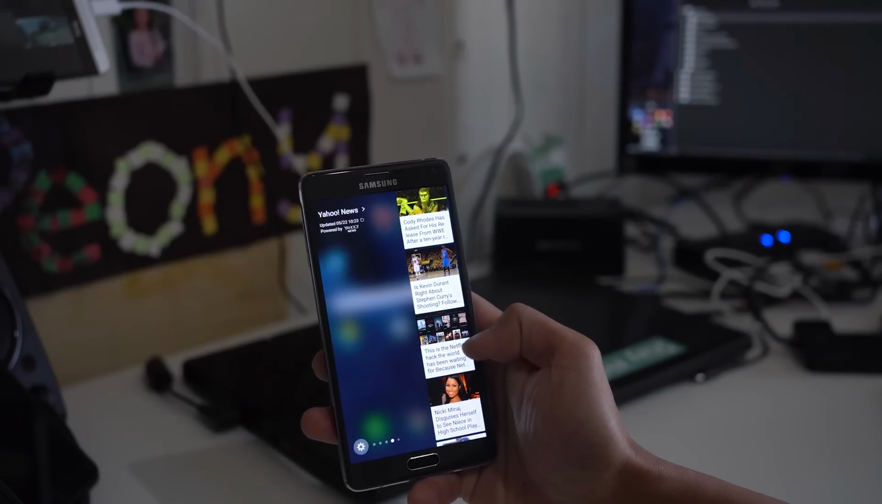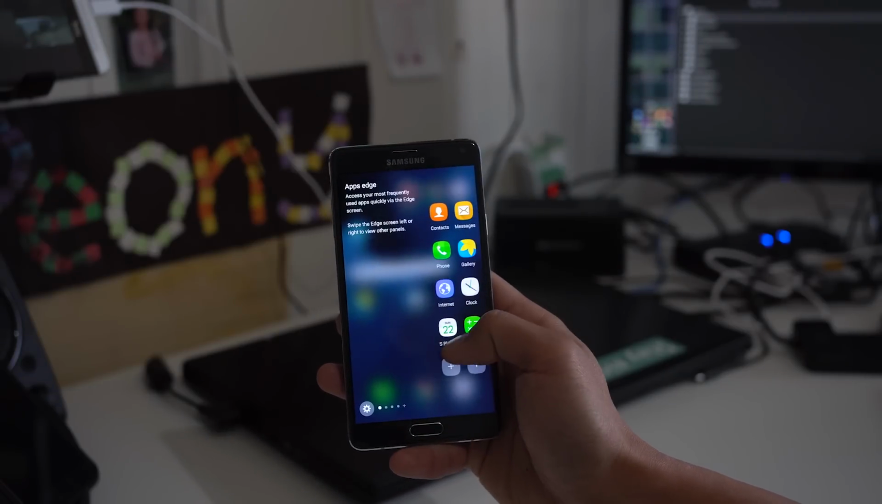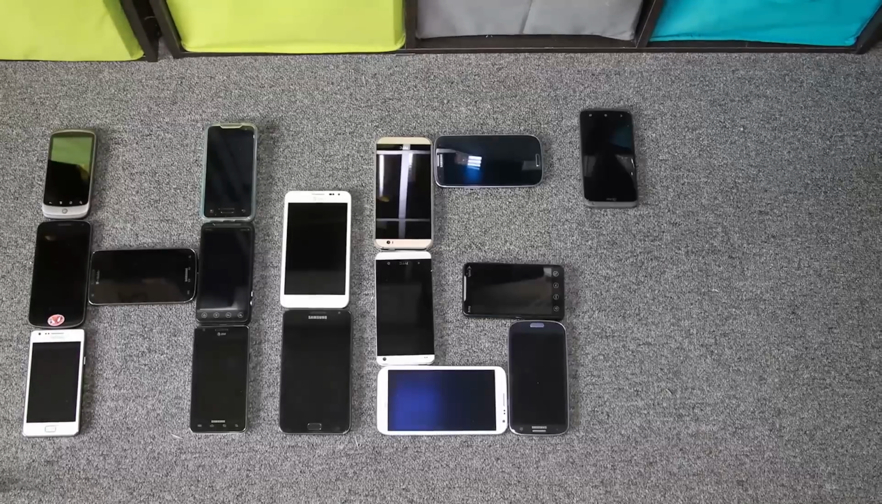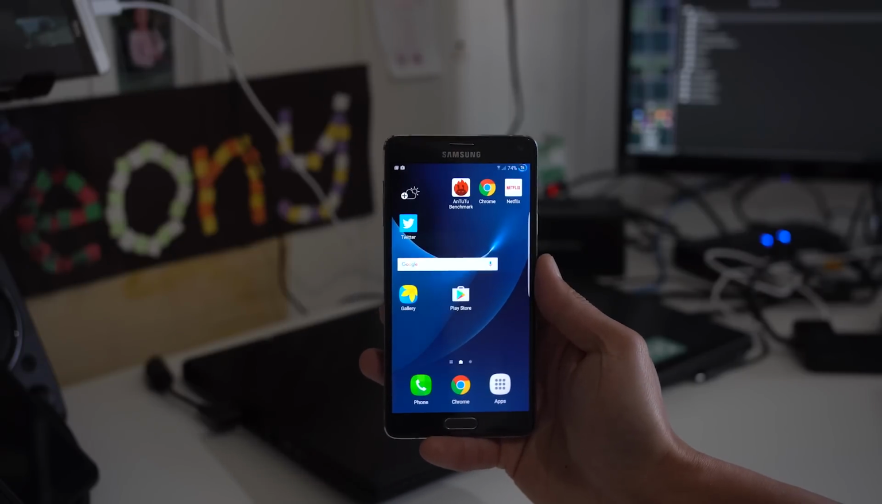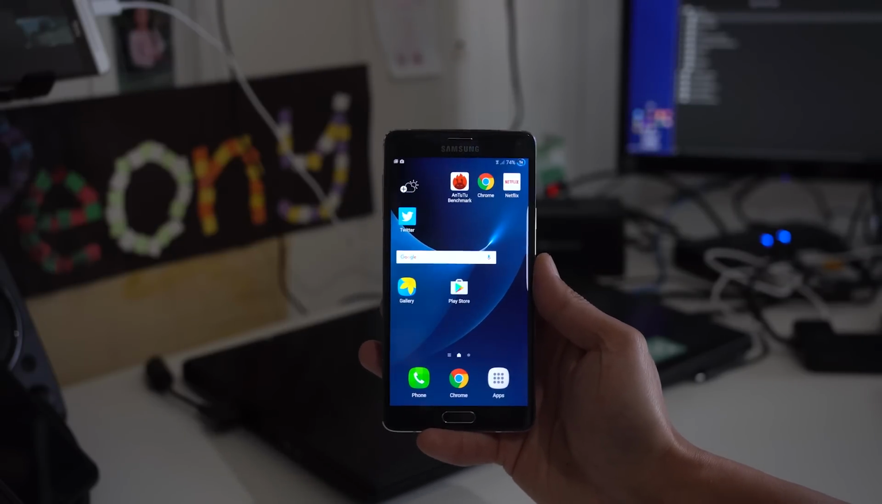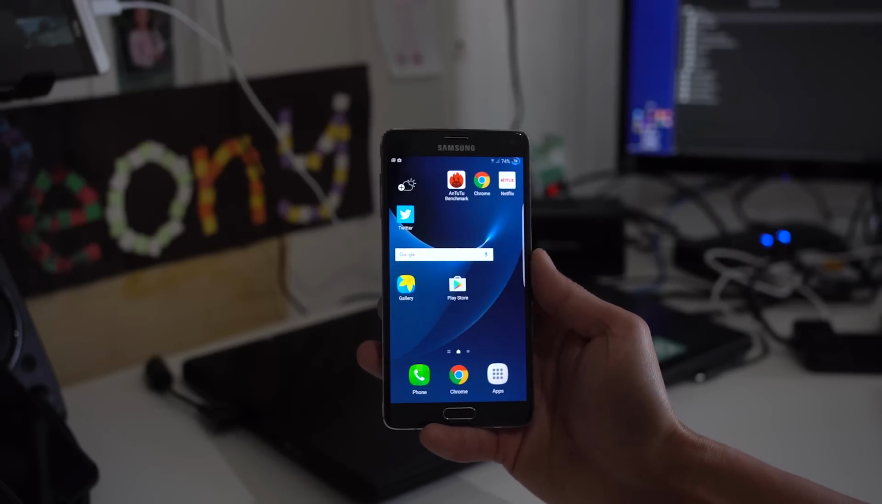Boom shakalaka. Turn your Galaxy Note 4 into an S7 Edge. Hi, this is Max from HighOnAndroid.com. Today I'm gonna show you my new S7 Edge ported ROM.